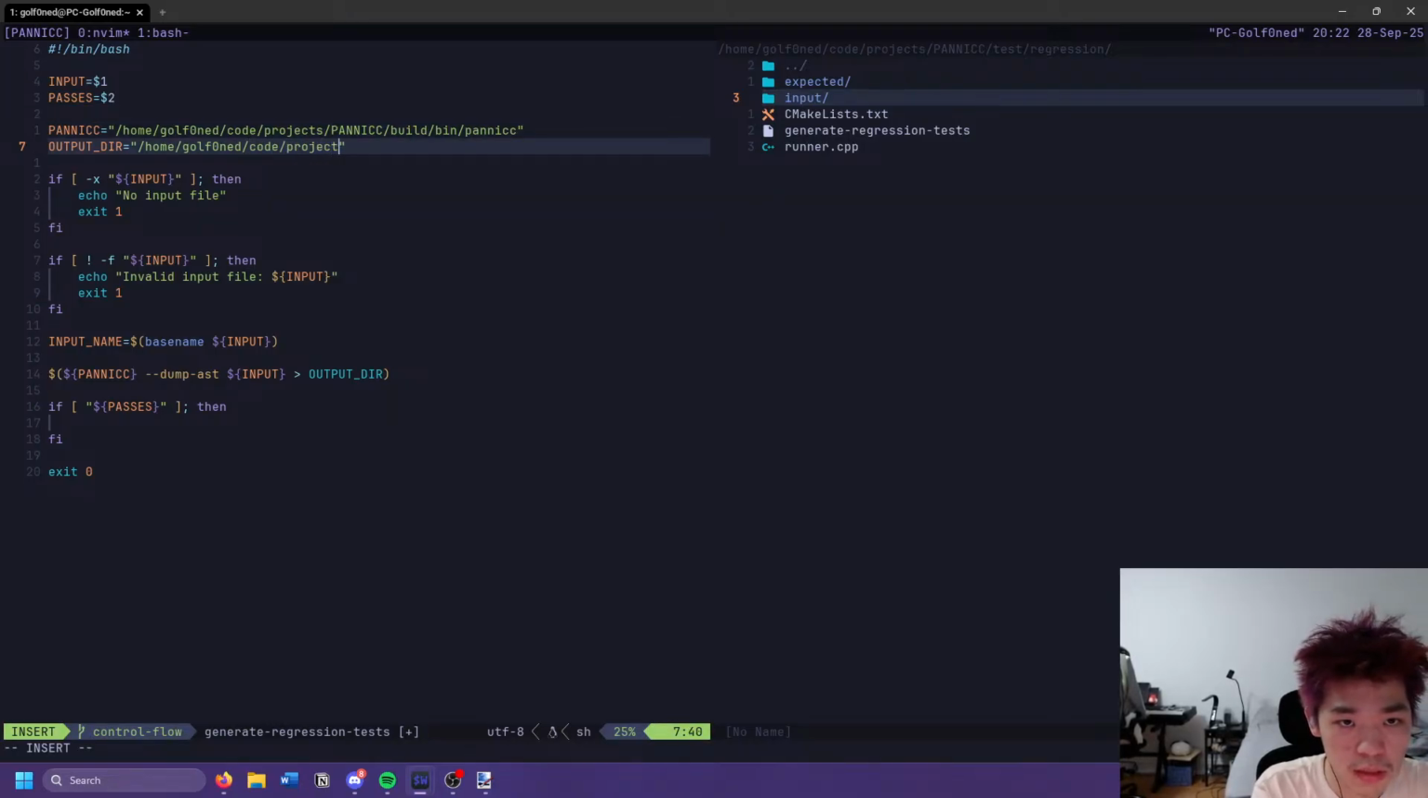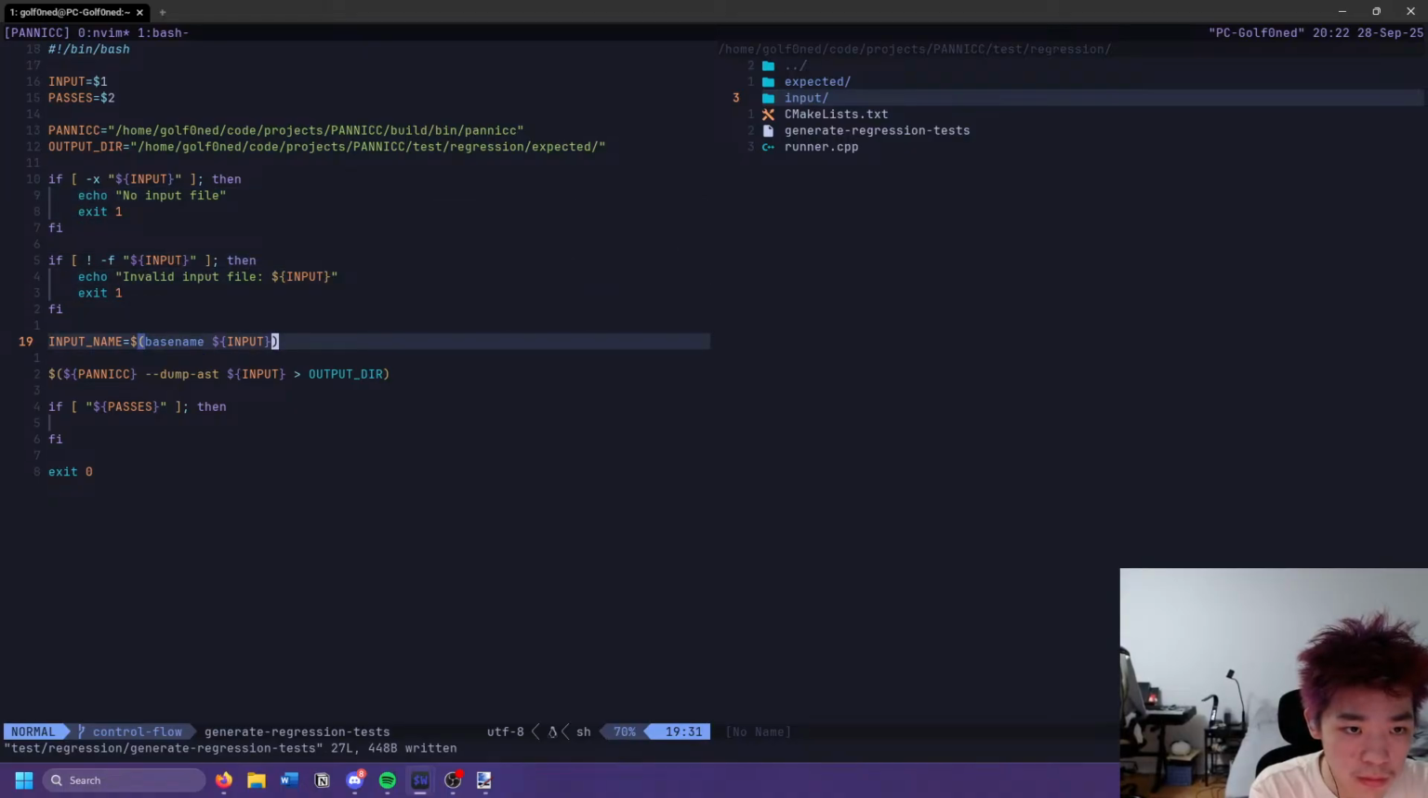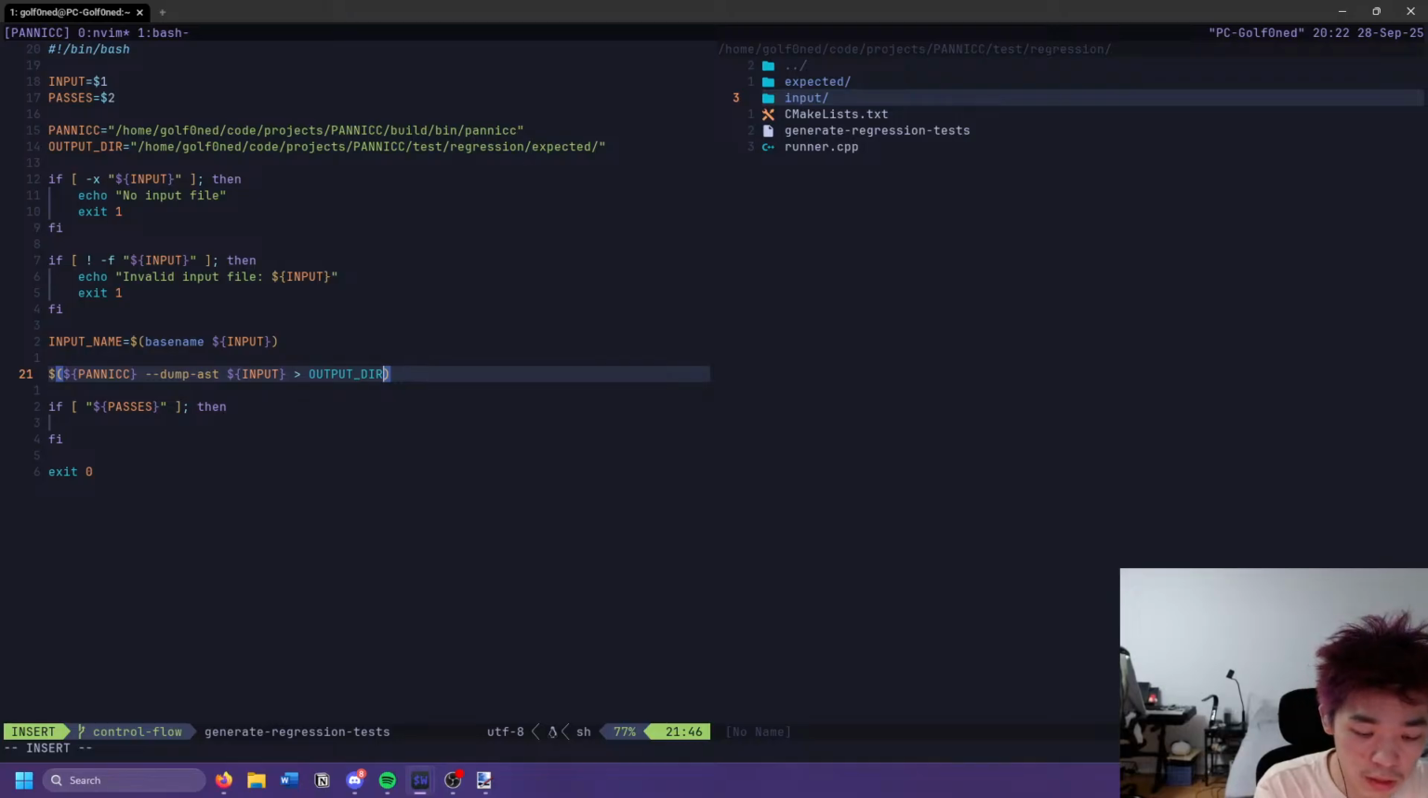We're just gonna hardcode the paths here until I make an install, like an install directory. So we want test/regression/expected. So output dir.